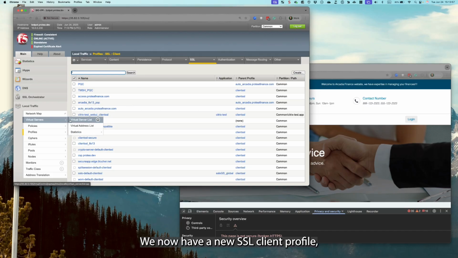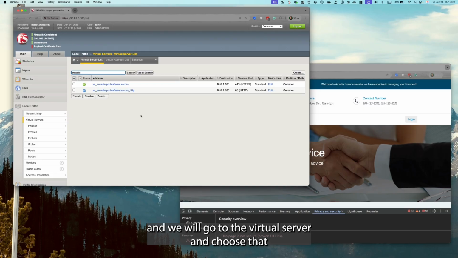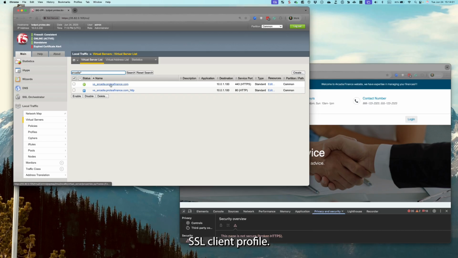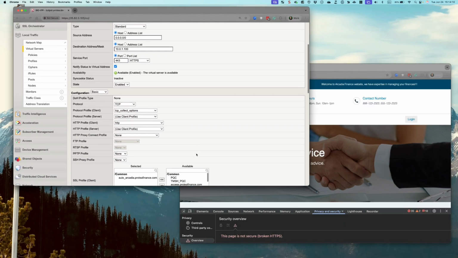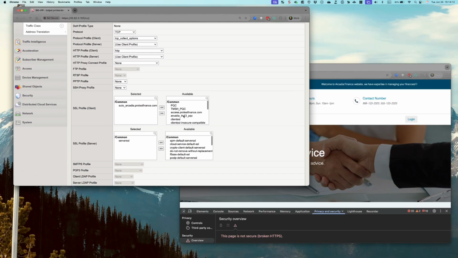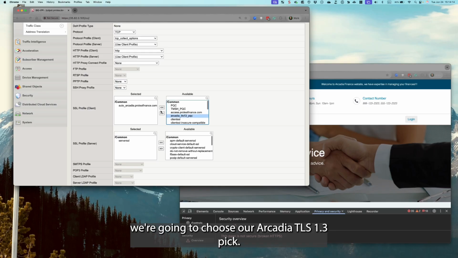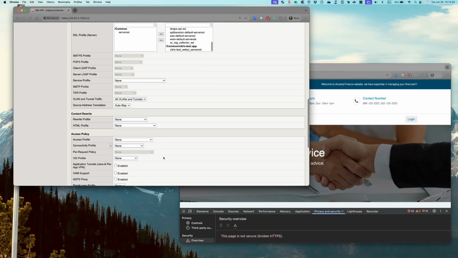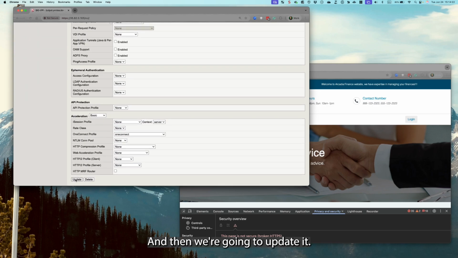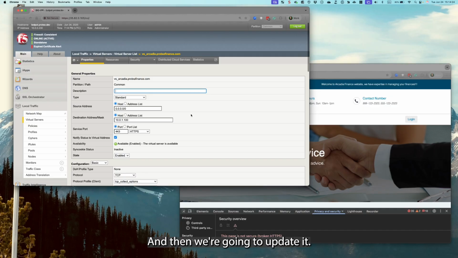When it's finished, we now have a new SSL client profile, and we will go to the virtual server and choose that SSL client profile. So now we're going to choose our Arcadia TLS 1.3 PQC, remove this one, and then we're going to update it.